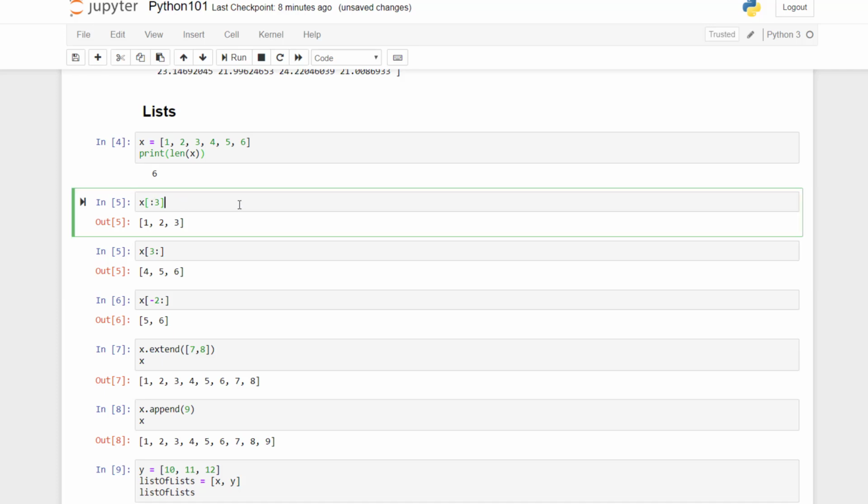A little bit of a note about how notebooks work. If you don't actually assign the result of an operation to a variable, it will just print out the result as part of the notebook. By just saying x colon 3, that actually generated a new list that contains the values 1, 2, and 3, but we didn't put it anywhere, so it just printed it out. Basically, a notebook will print out whatever the last line in that block is for you automatically.